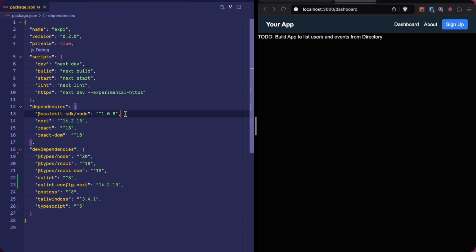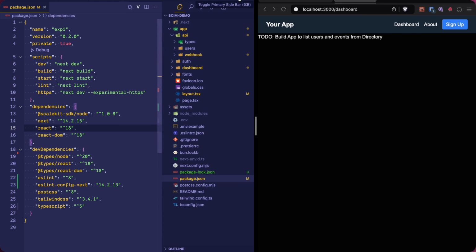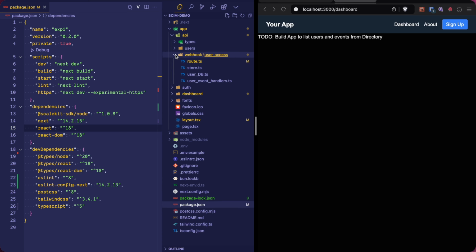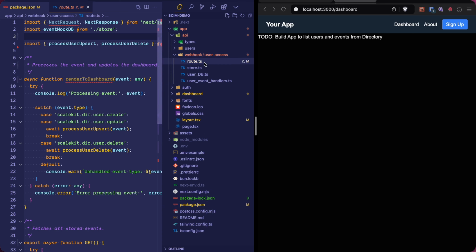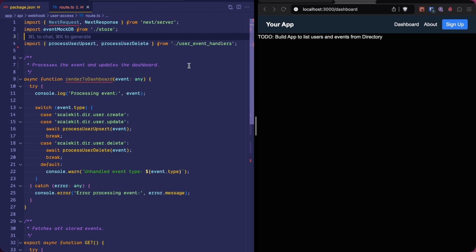If you haven't done this yet, make sure that both Node.js and npm are installed on your machine. Then, navigate to the API directory, where all the API endpoints are defined. In Next.js, open the route TS file. This is where the business logic for the webhook is defined.